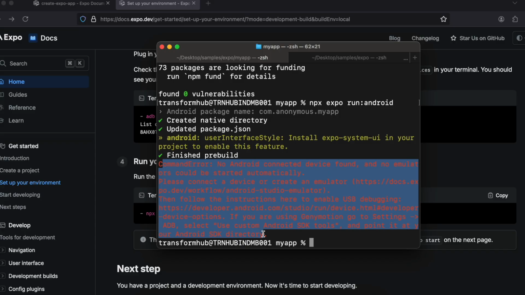Now here I am getting an error. This is not really an error. This is because I haven't installed any Android emulator and I have not connected my real Android device to my laptop. That's why it is throwing me an error. I will connect my real Android device once I have written all the code. So don't worry too much about it.